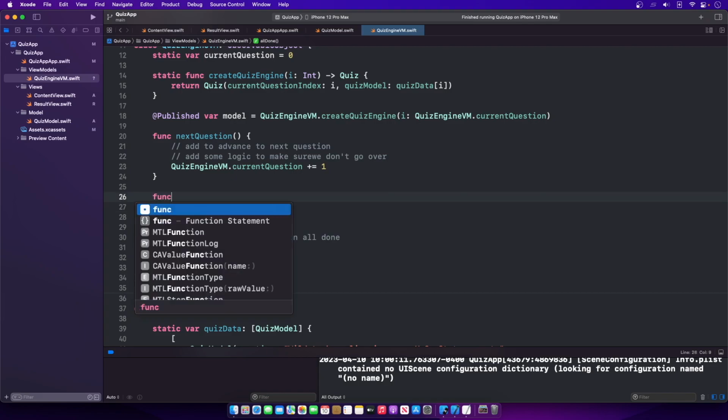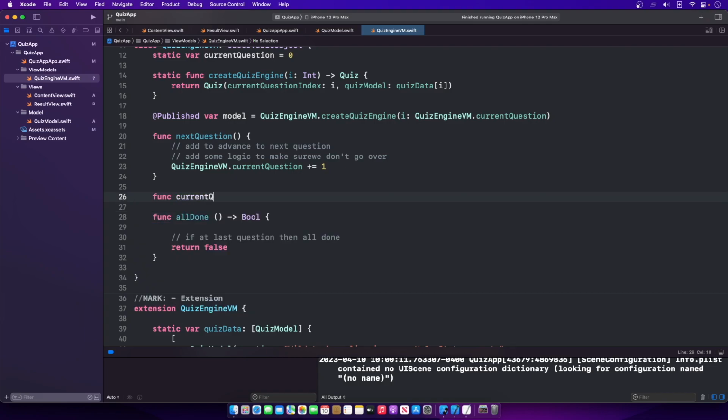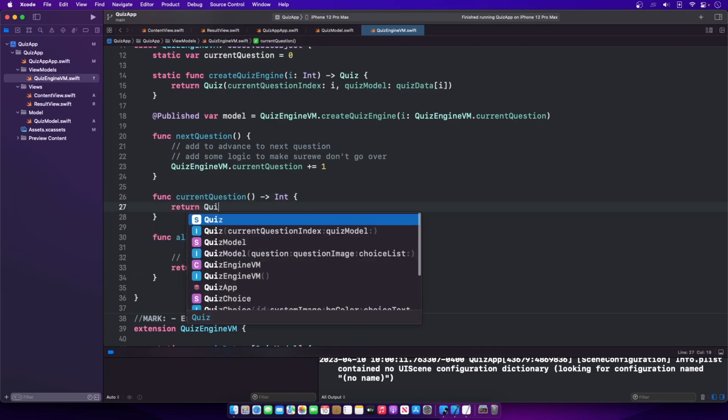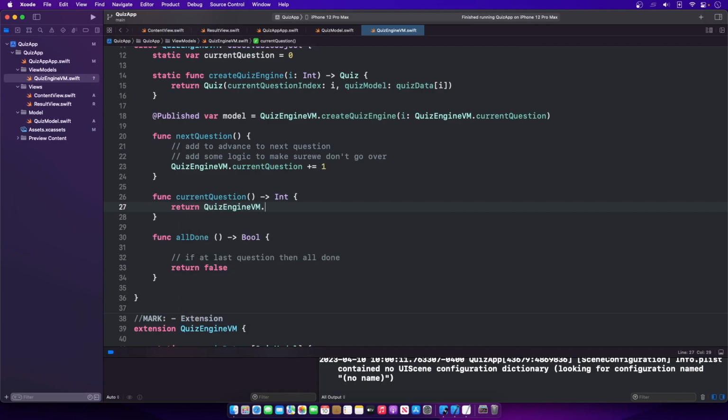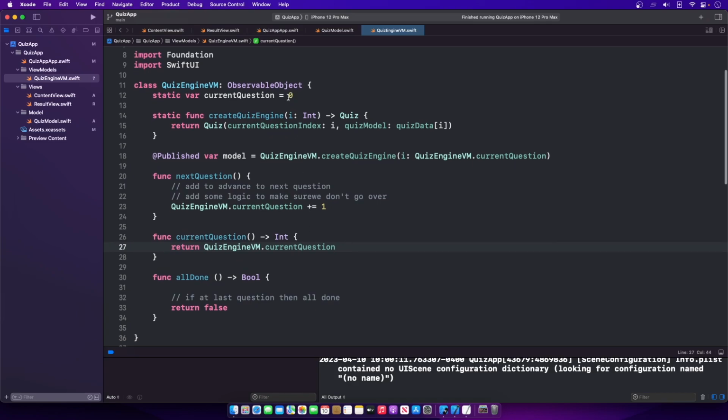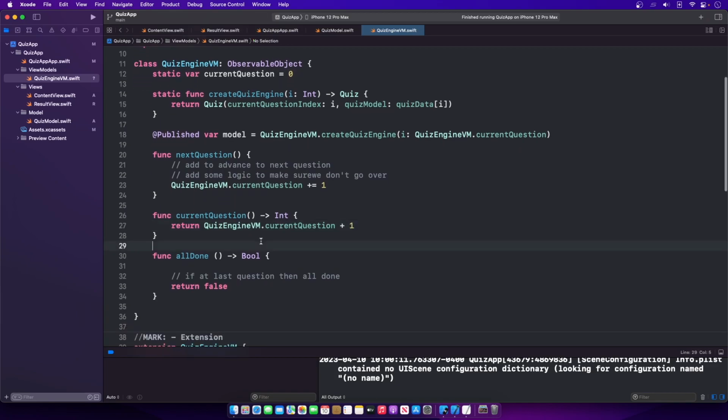Probably we're also going to want a function called currentQuestion, because eventually I want to give them a status that says you are on question 1 of 15. So this will return an Int, and we'll just return quizEngineVM.currentQuestion, which, if you recall, is this question that's going to increment, and we'll just add 1. The reason we're going to do that is because, as you recall, arrays start with 0. So if we're on question number 1, the current question is actually going to be at 0. That's why I'm adding that 1.